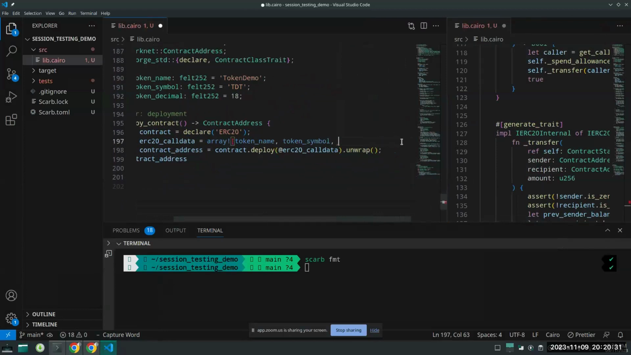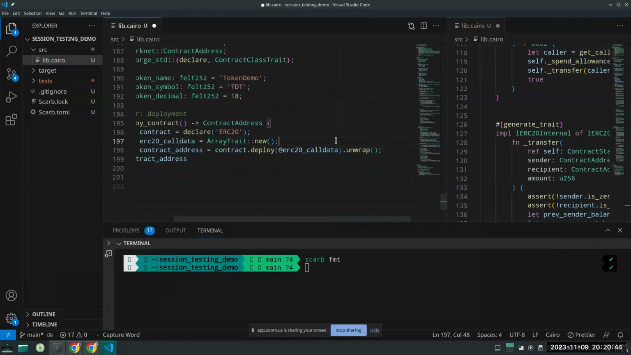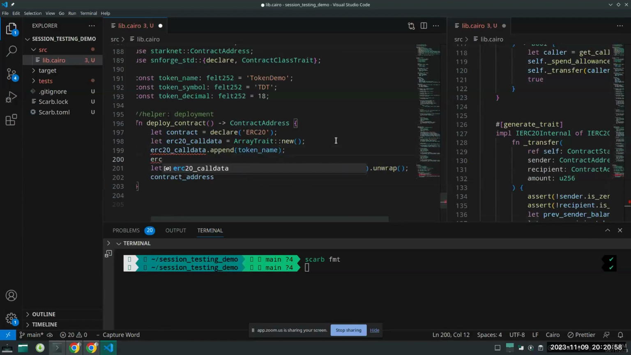Yeah, so if you want to, you can still make use of the array traits, right? Array traits name. But here it's going to require me to append the data. I have to do append, and I don't want to go through the stress of trying to append token name. Here I'll say calldata.append token symbol. So I have to specify.